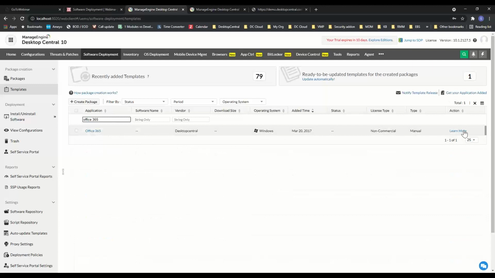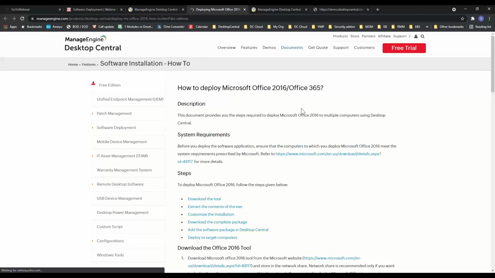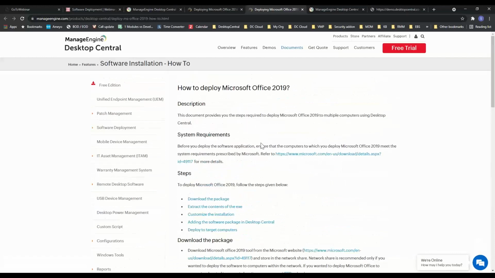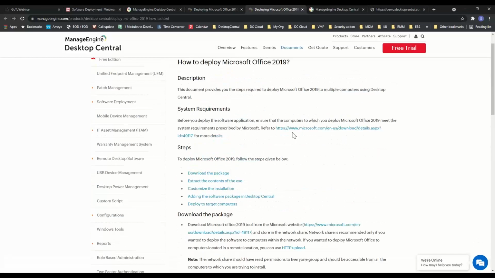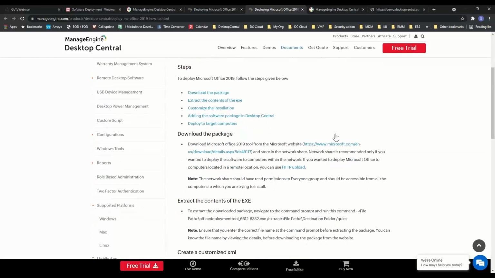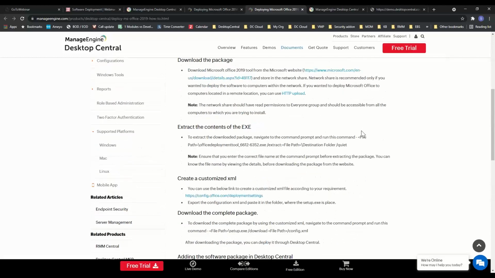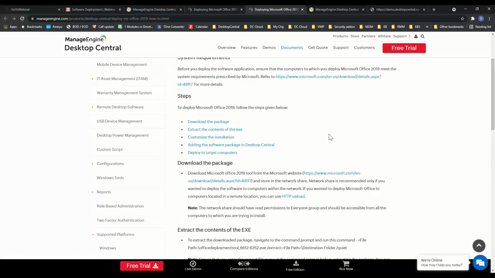If I'm searching for Office 365, I don't have an option to create a package, but it leads me to a KB, a documentation, which talks about how you deploy Office 2016 or Office 365. If you're looking at deploying Office 2019, we have documentation for that as well. So you will have clear, step-by-step information about how you create a package for Office deployment. We will do that while we are in the session.